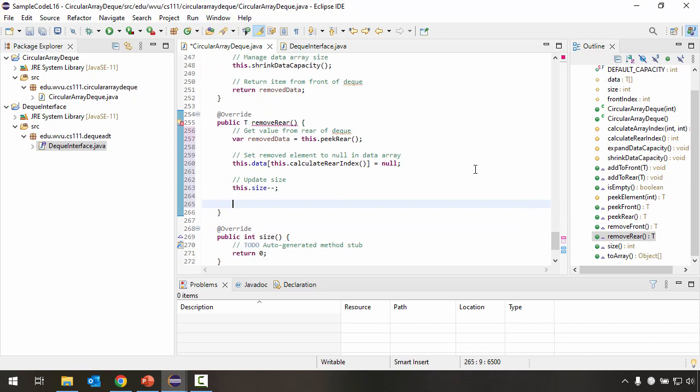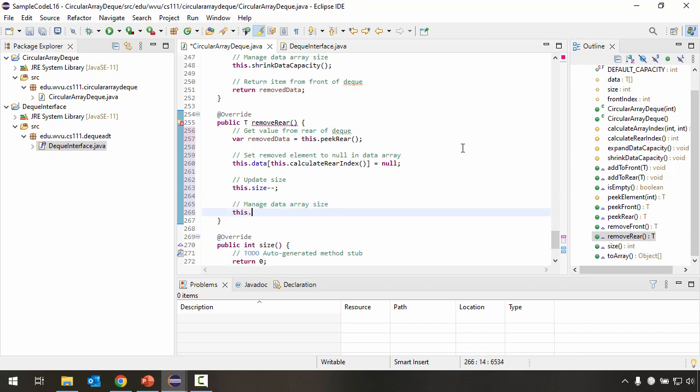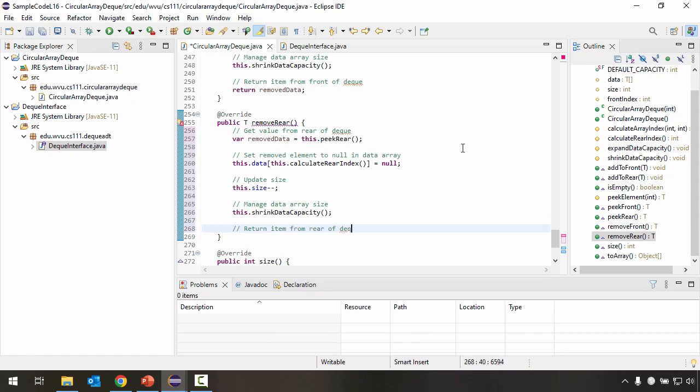Once I've updated my size, I want to shrink the array if we need to. So we'll say this.shrink data capacity, and then we're just going to return the item that we removed from the rear of the deck. So we'll return remove data.